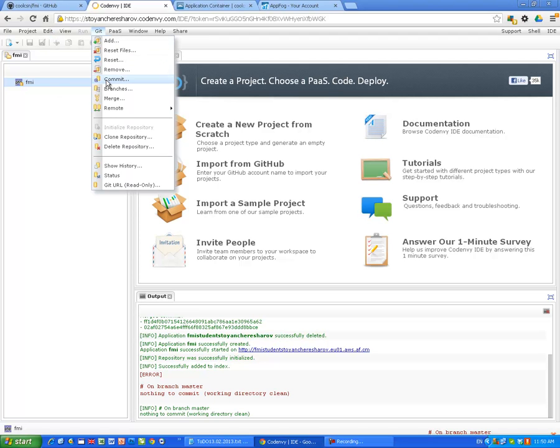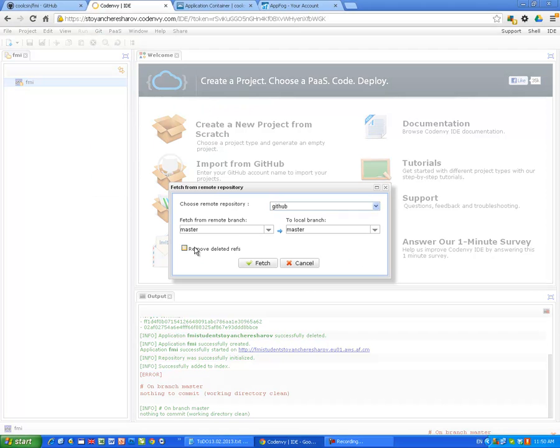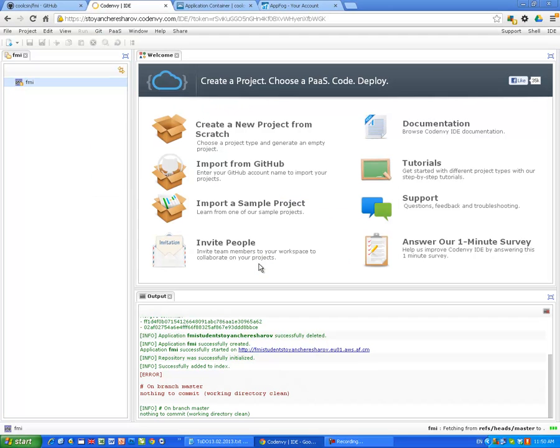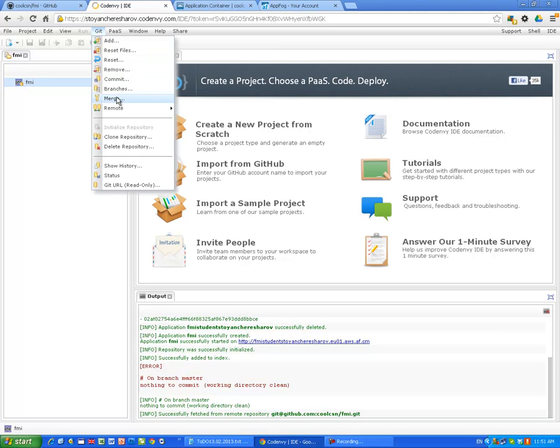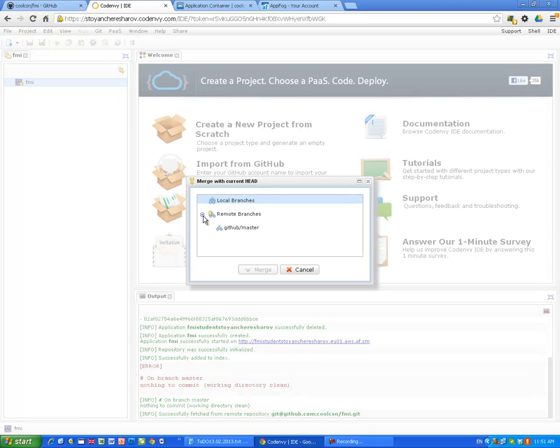Fetch. Okay, fetching. Let's wait until the status is finished. Okay, successfully fetched from remote repository GitHub cool CSM FMI. Let's do merge now. GitHub master merge. And hopefully I'll see all the files and all the folders and everything. The entire project will be here.